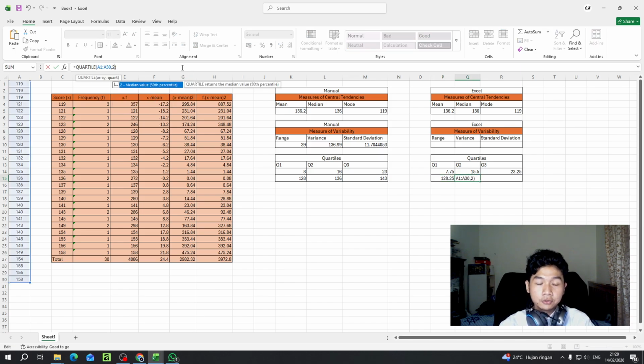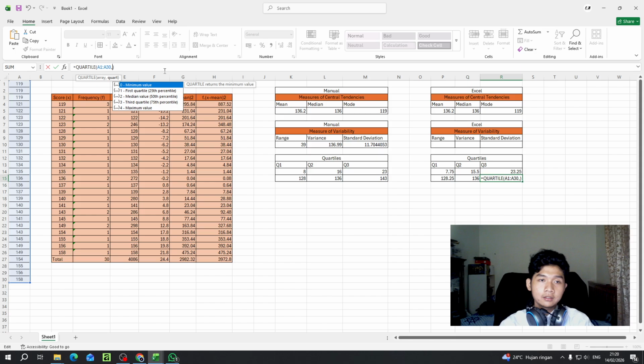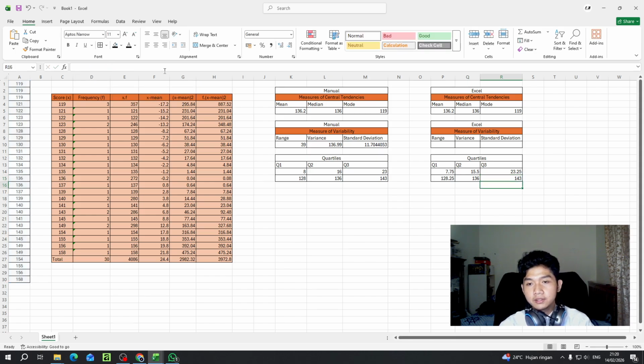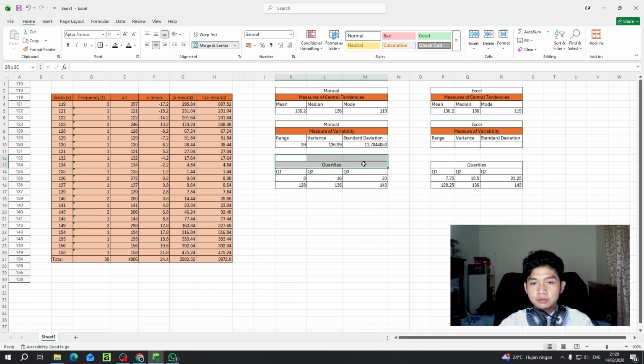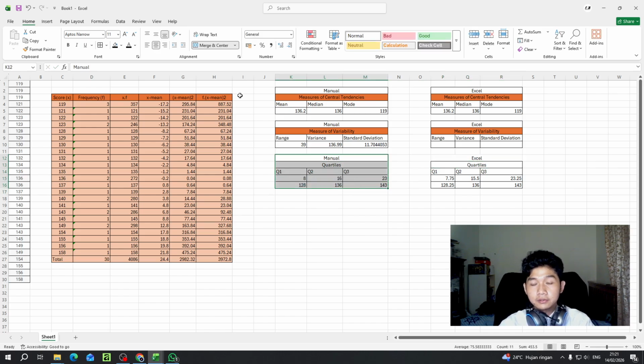Instead of 1, I'm gonna use 2, which is the Q2, and then we're going to do the same here. I'm gonna type the same thing, but I'm gonna replace the quart with quart3. There we go. So this is the Excel. Wait, let me drag it down a bit. So this is the manual way, and then we also have the Excel, or the automated way. Right. So the result is pretty similar.